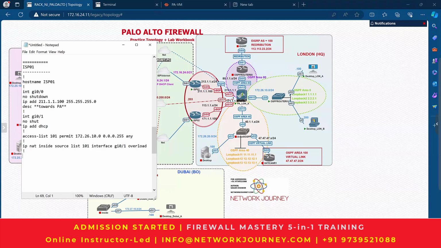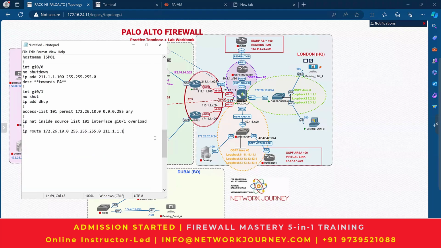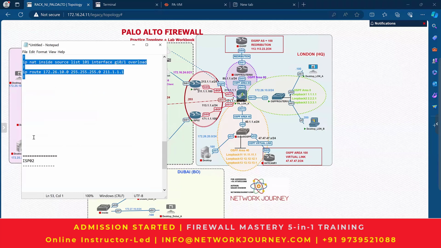And since I may not know the return traffic, in case I'm pinging back, I just put a static route as well. That 172.26.10.0 traffic has to be taken via Palo Alto. Okay, because if something comes back, I have to be aware how to reach back this host, so I just put a return traffic route which is towards the Palo. Okay, so this is my first config, and in a similar way I can have it for the second one.